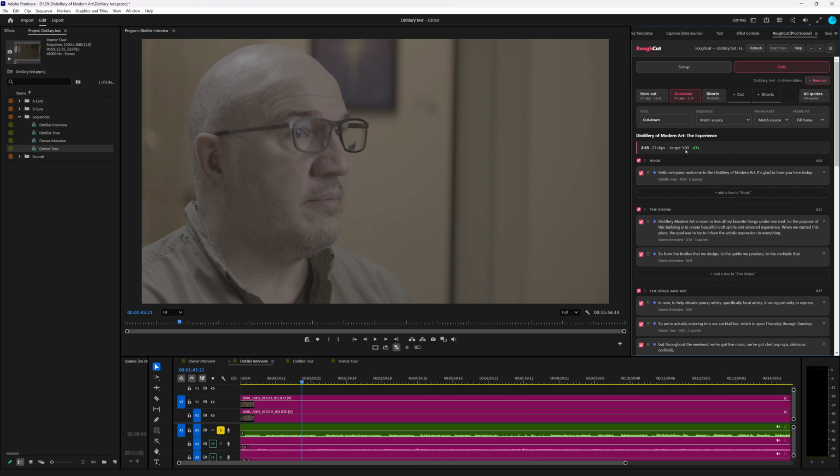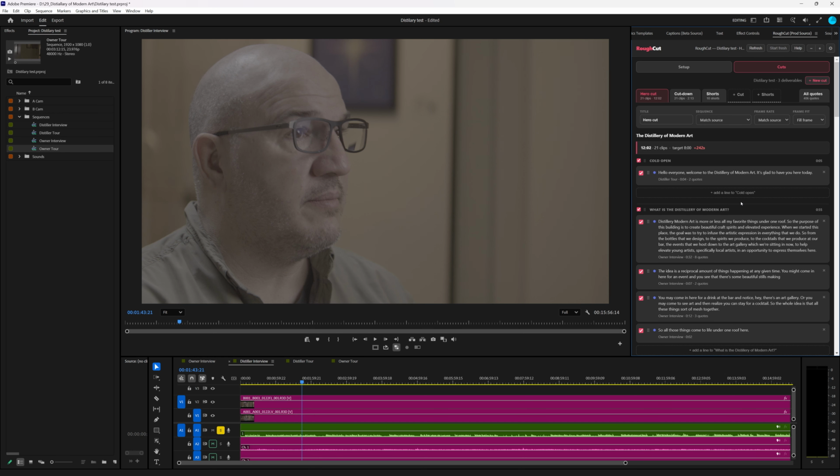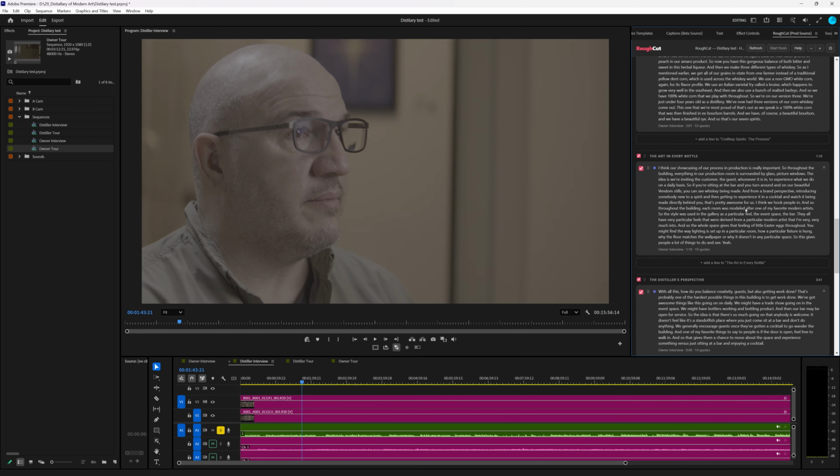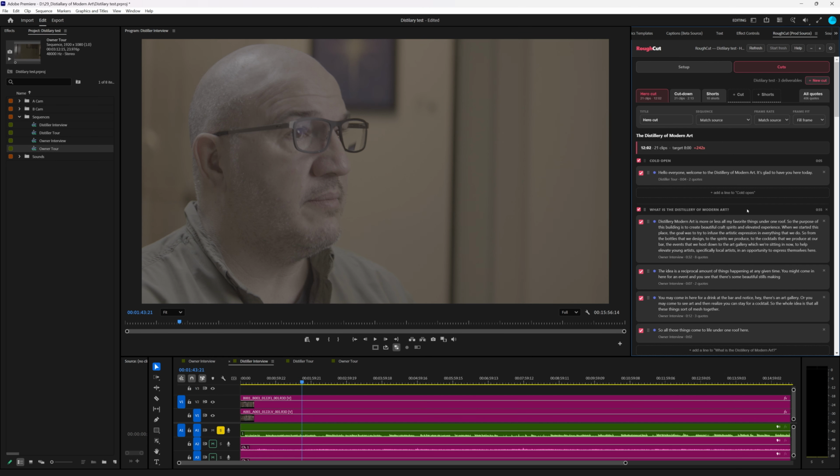Then our shorts tab, you can see these are all the shorts that it put together for us. Now, the idea of RoughCut is that it builds it for you, but you want to edit it. I want to be able to edit this story here and change it up and do it later. So these are all the quotes that it pulled. And let's say I want to add a new opener.